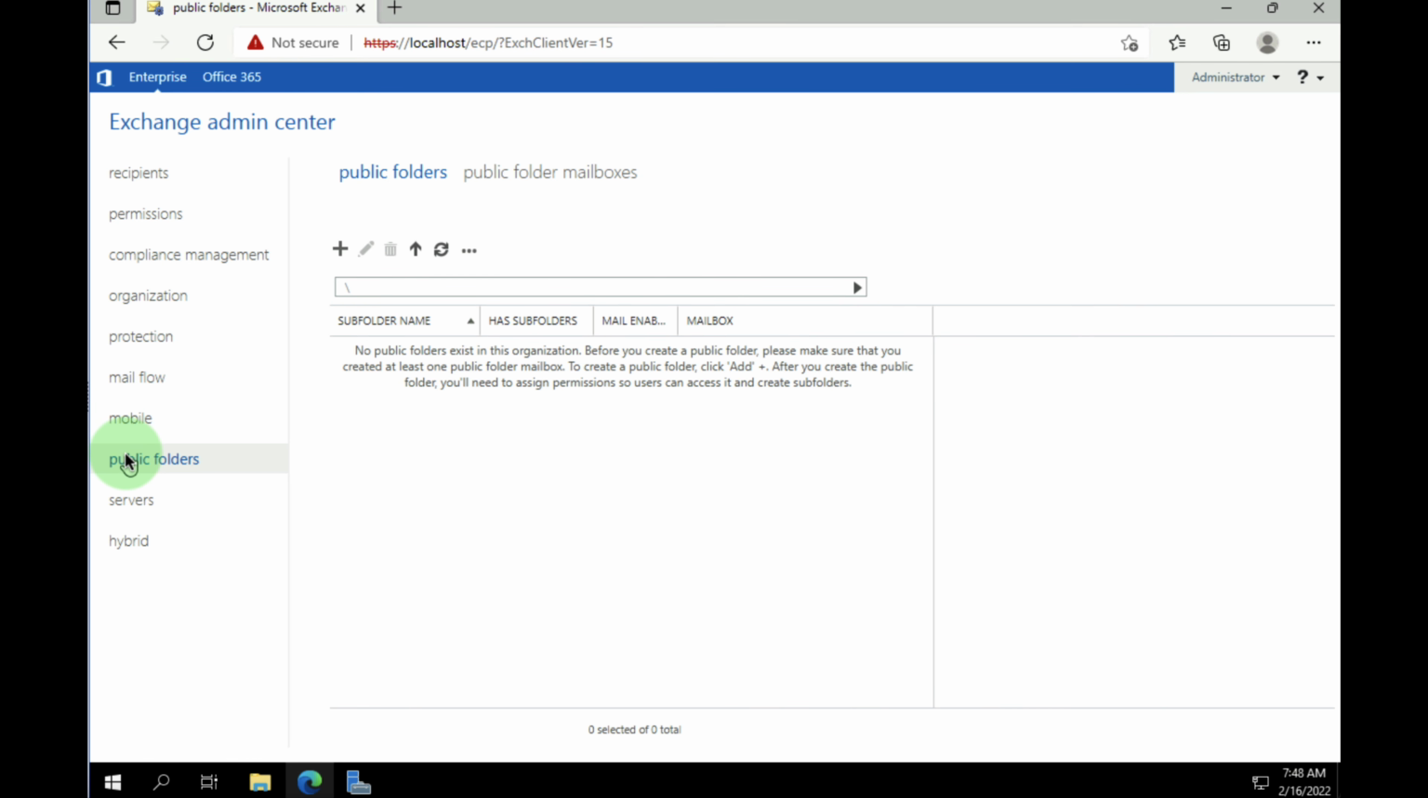Public folders, I'm not going to cover that. That's so yesteryear, it's so 1990s. The new version of this, by the way, is Microsoft 365 groups. Fully collaborative groups, absolutely awesome. Just one top tip, by the way, you can convert public folders to become Microsoft 365 groups.